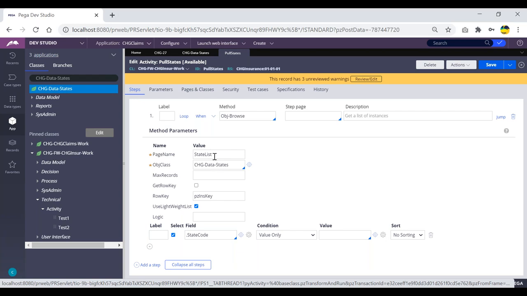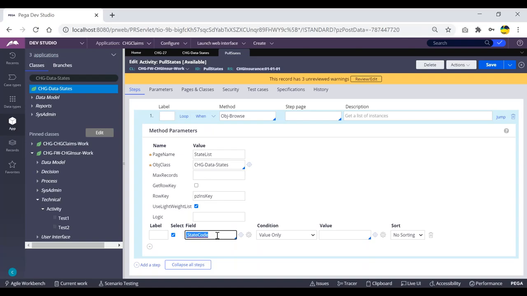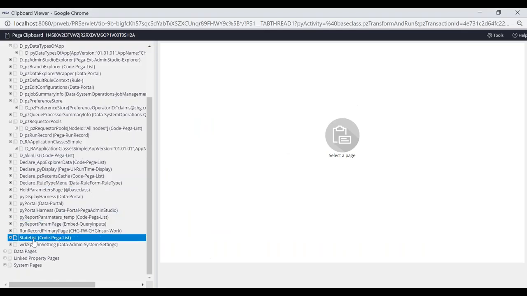Okay. And now if I just check in the clipboard, my expectation is this page has to be created and it has to get all the state code values, only the state code. Why? Because I'm mentioning only the state code here. If you want to get the state name also, we can add it. I'll show you. So this page has to be created on the clipboard referring to this class. This is my expectation. Let me check it in the clipboard.